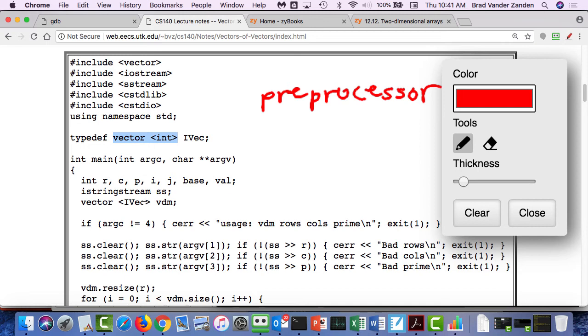So Dr. Planck does this a lot in his code. Feel free to do it in your code or feel free not to. But you do need to know what a typedef is. Okay, it's just defining a new type. It's a convenience. Okay, that's all that's happening. Questions about that? Okay.